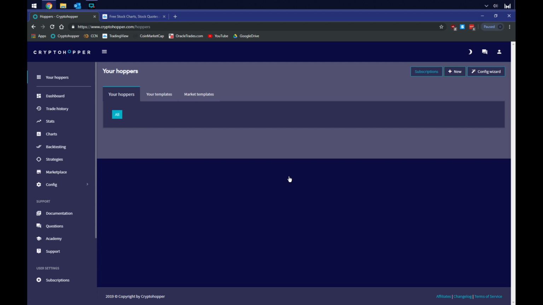Now, one of the first things to get used to in CryptoHopper is the terminology used. A hopper is essentially a trading template which is linked to an exchange that holds your funds and a strategy built in CryptoHopper by which those trades will be executed. Now, this sounds a lot more complicated than it actually is. However, it's also important to understand that each hopper is an independent trading setup. Most people will probably only use one of these anyway.